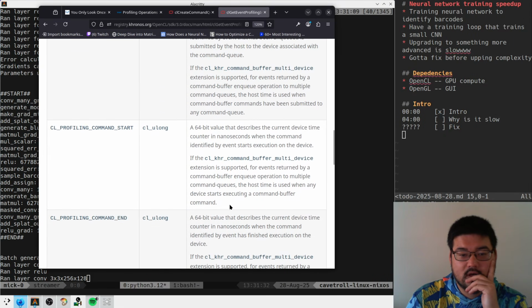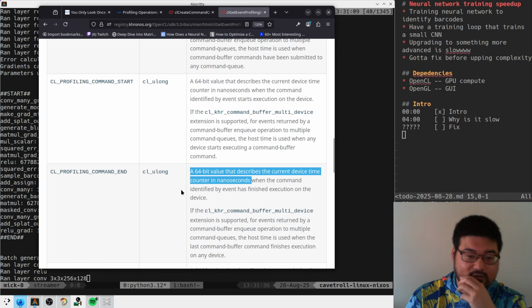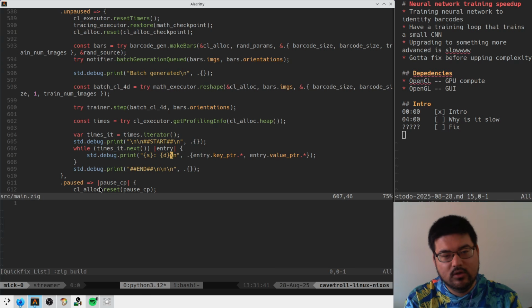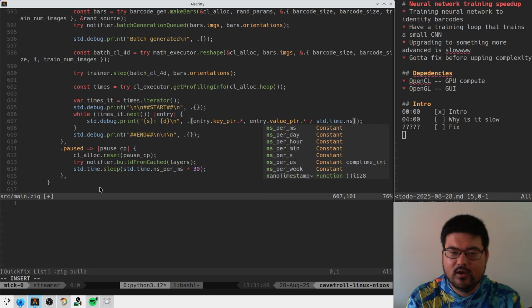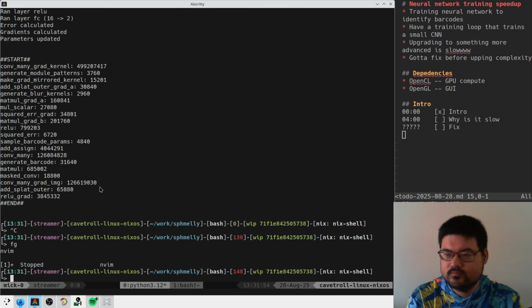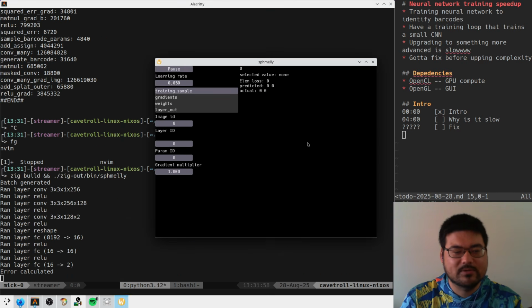Start is a 64-bit value that describes the current device time counter in nanoseconds when the command identified by the event has finished execution. Okay. So let's go to milliseconds, right? Std time ns per millisecond. Yeah, hell yeah.